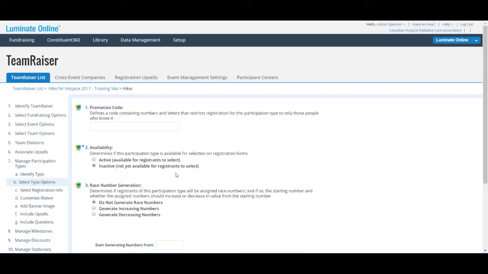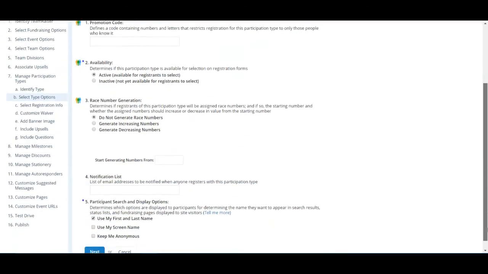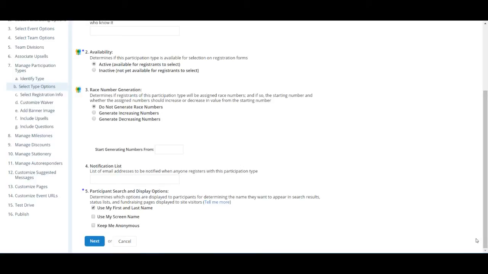Number 2 is the most important question on this particular page. This is where you select to make this participation type active or inactive. If you want this to be a participation type that people can sign up for, you have to make sure that you click the active radio button that's beside that. Race number generation is not something that we traditionally do, but if for some reason you want the site to generate a specific number for your participants, you can put that in there. In this case, I'm going to skip it because it's not something that we traditionally do for the hike.